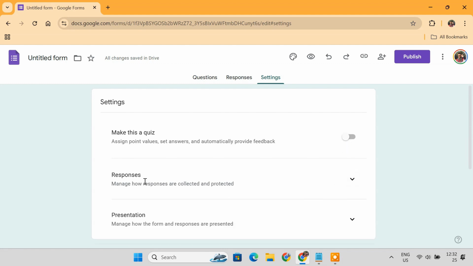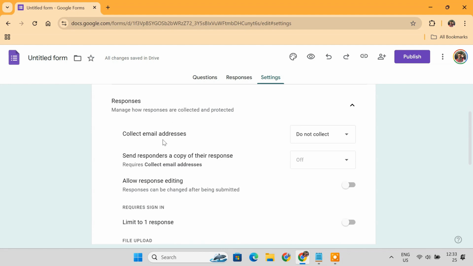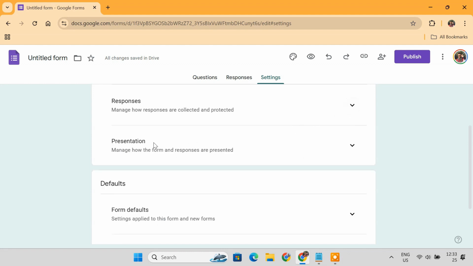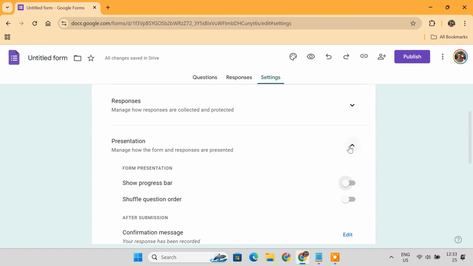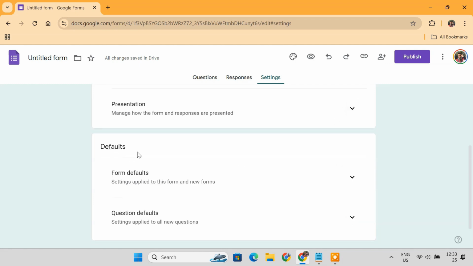Under Responses, you can manage how responses are collected. You can choose to collect email addresses, limit to one response per person, or allow editing after submission. Under Presentation, you can customize the confirmation message respondents see after submitting the form. You can also show a progress bar or shuffle question order. Finally, under Defaults, you can set default settings for all your forms and questions, saving you time in the future.